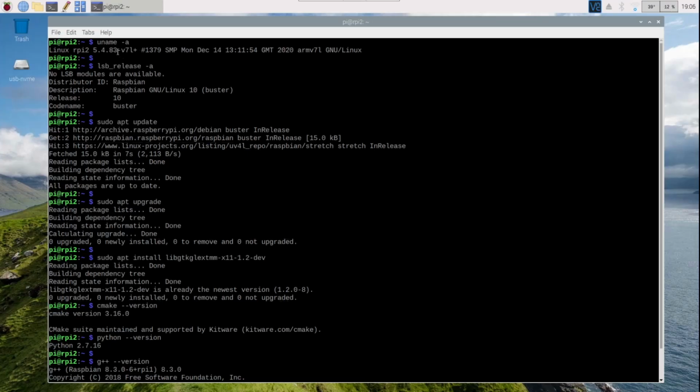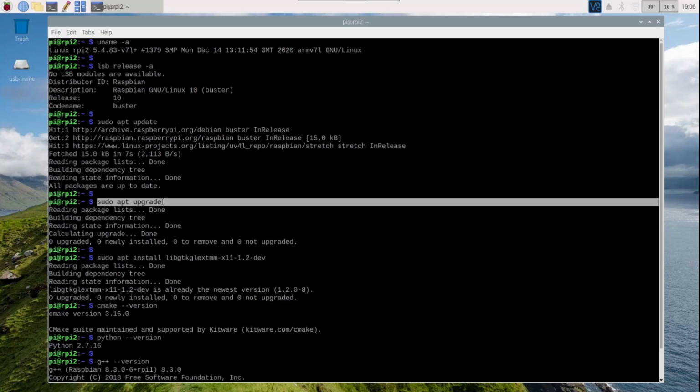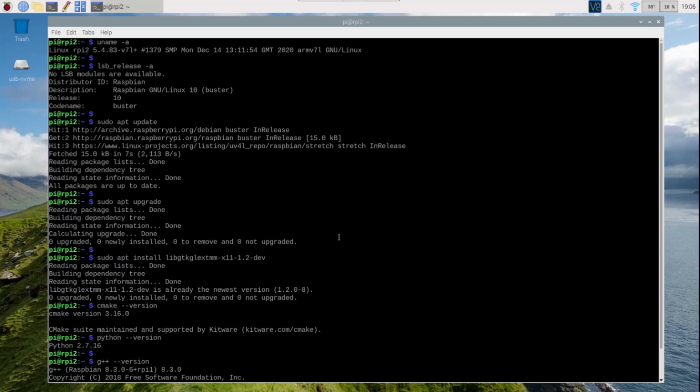So as you can see on my Raspberry Pi, I'm running Linux kernel 5.4.83, and this is an ARMv7l, so it's a 32-bit kernel, and it's running the standard Raspbian Buster 10, Raspberry Pi OS, and then I did sudo apt update. I did sudo apt upgrade, so everything is up to date.